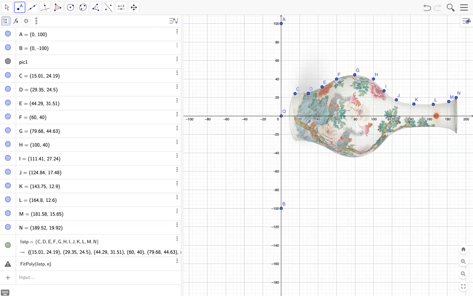When I type n here, GeoGebra automatically creates a slider. It's like a variable, so I can change the variable from 1 to 10 or 12, depending on the degree I want.